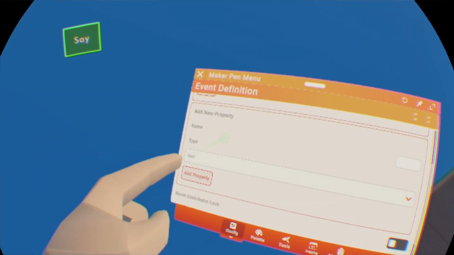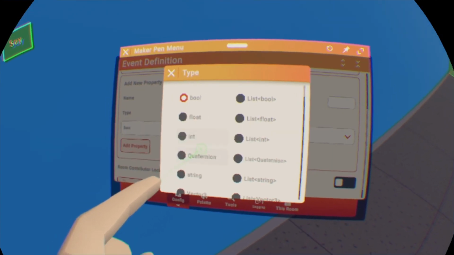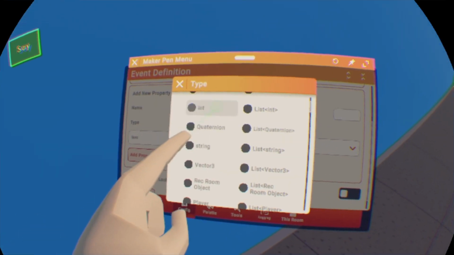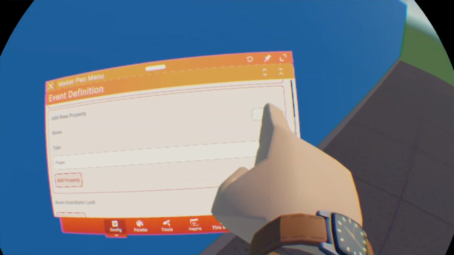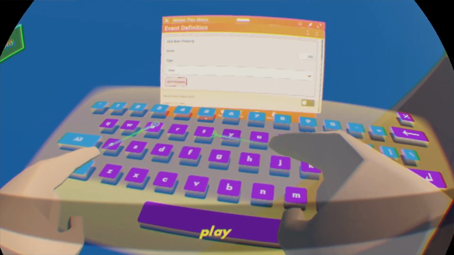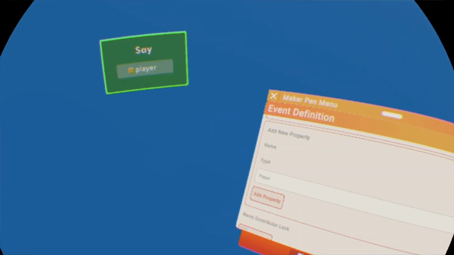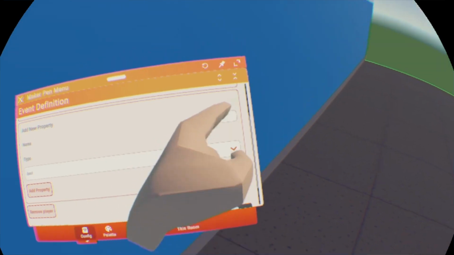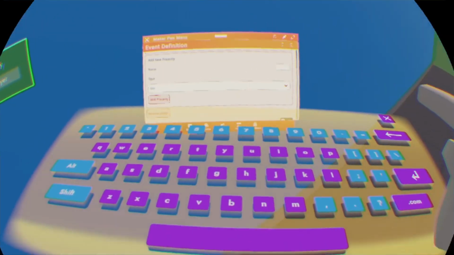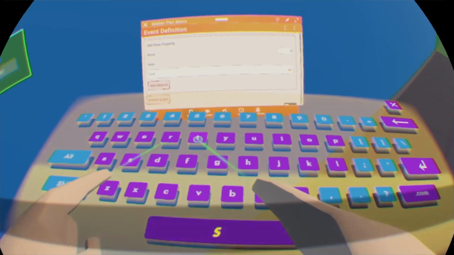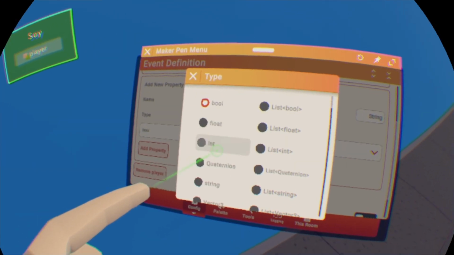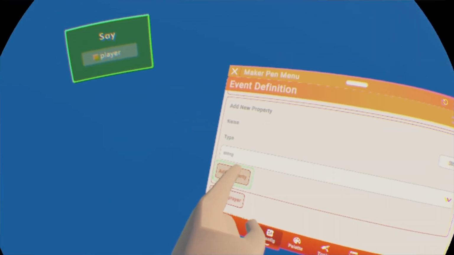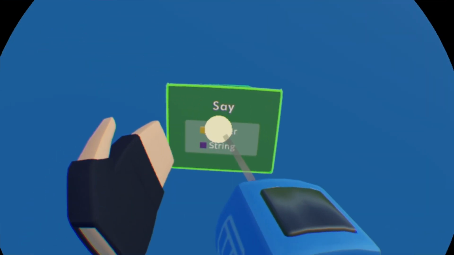And then you have to add a property, and if you want it to say something, which is what you normally do in Scratch, you want to make it a player. Then add the property. You can see the player right there, and then you also want to add the name, string. I spelled that wrong. My bad. And then make it a string. So now you have the player and the string.